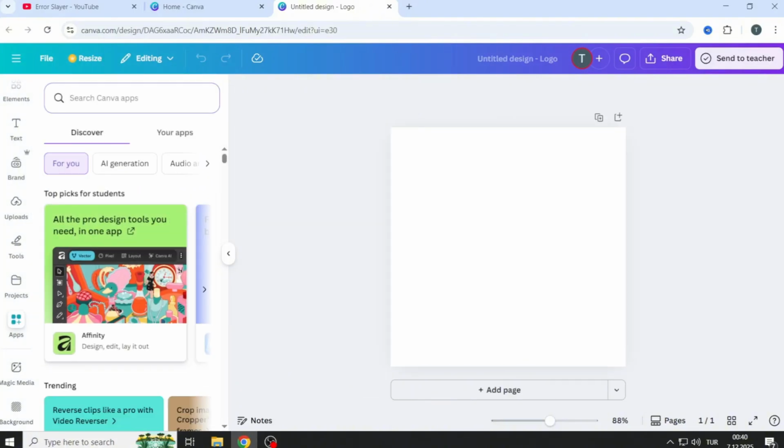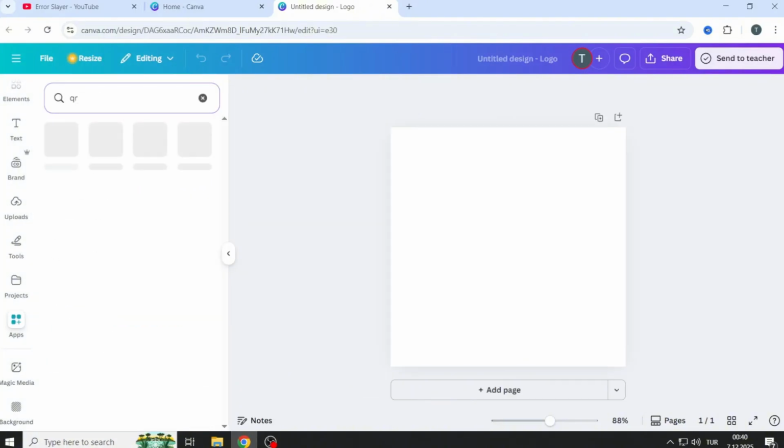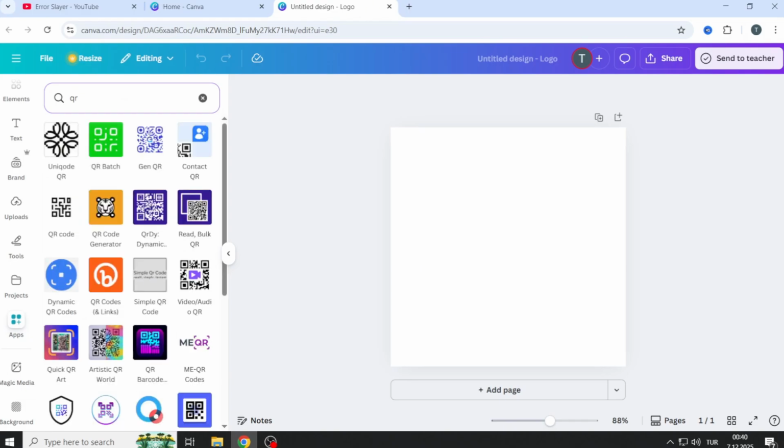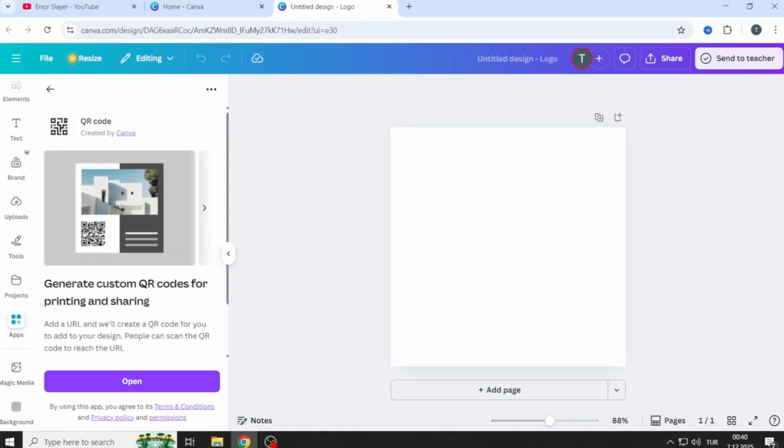Then type QR in the search bar and select one. There are multiple apps, so I'll choose the simple one. Click Open.